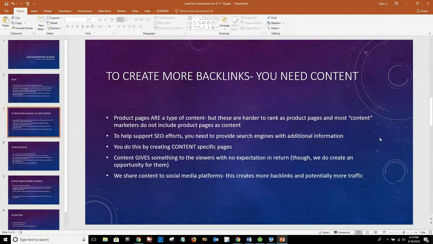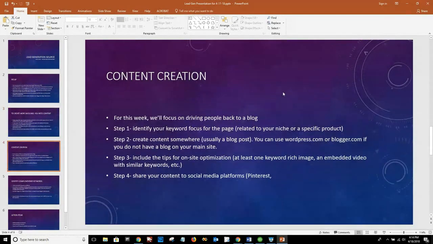Then after we create our content, we share it to social media platforms, and this creates more backlinks and potentially more traffic. So, content creation. For this week, we're going to focus on driving people back to a blog to start with. With the content, of course, we're going to link over to our product page, and ideally our product page and our blog are ultimately on the same platform.